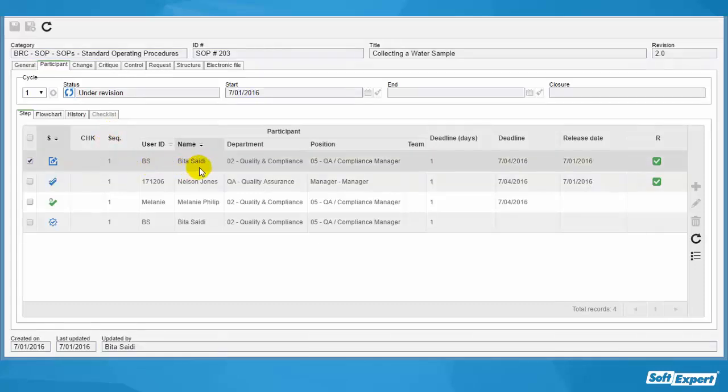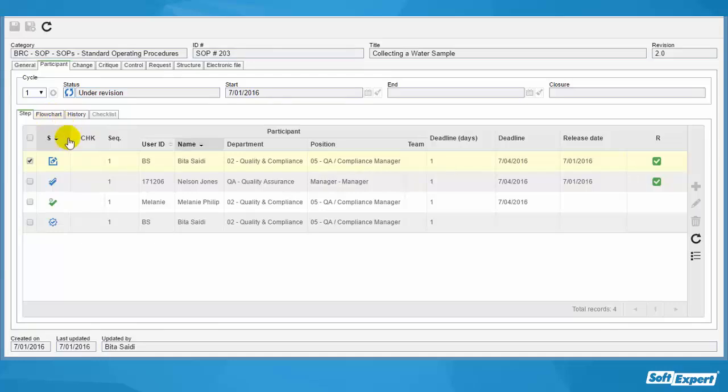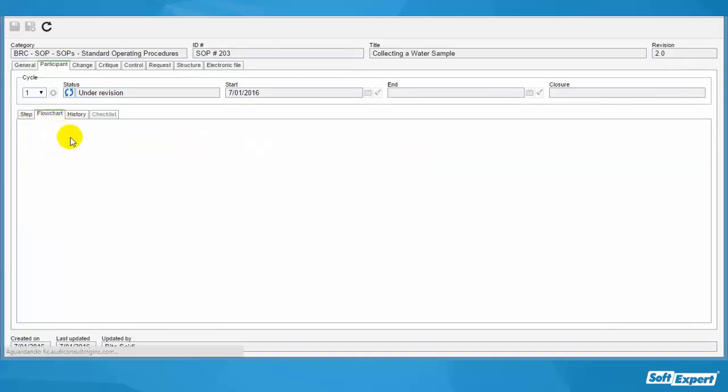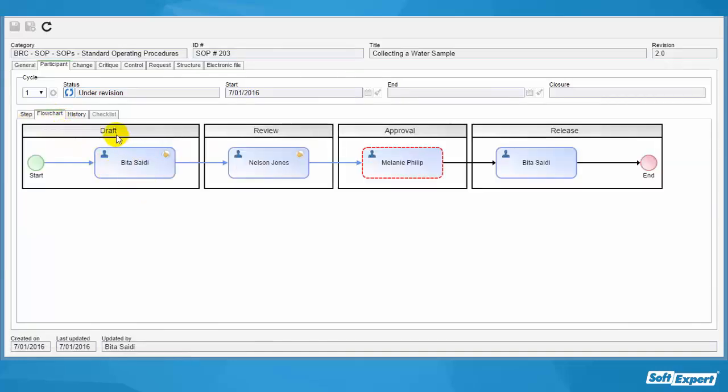So here I can see the individuals who are participating in this revision process. I can see it in a list, and I can also see it in a flowchart. So I can see who is responsible for the draft, the review, the approval, and the release of the document in this revision. And I can see that my revision process is right here with Melanie Phillip in the approval stage.